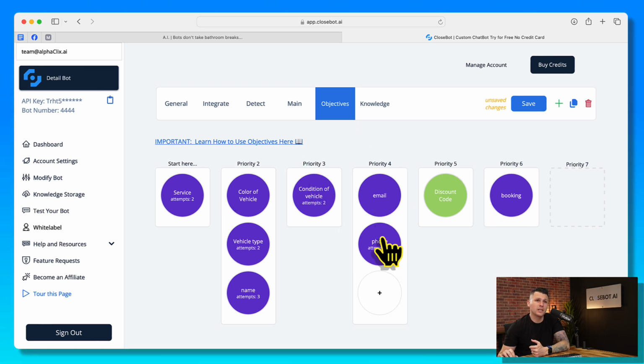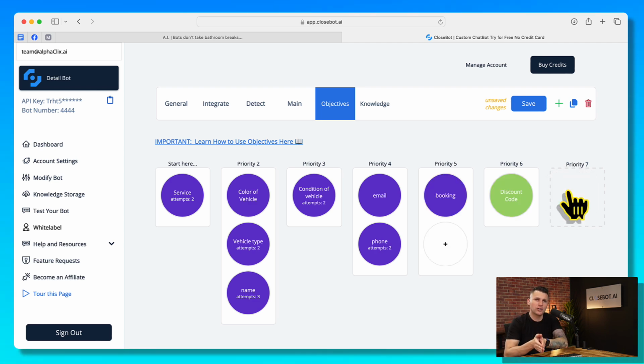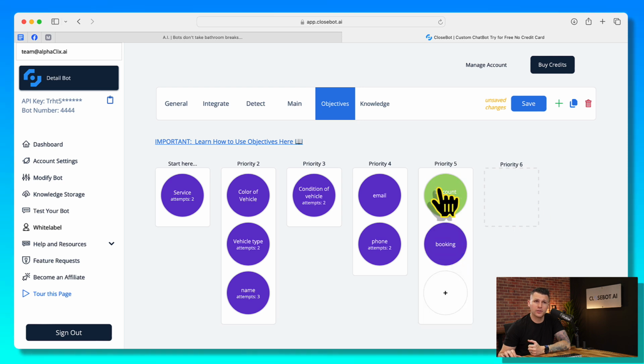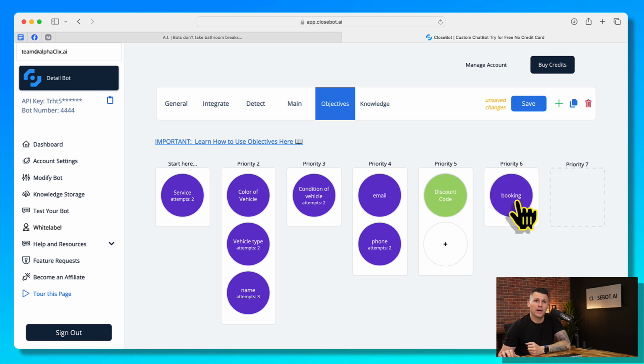Now, the other thing to keep note of is there's a priority 7, but if we were to, let's just say, move this discount code to priority 7, you're going to notice it's going to leave priority 5 empty. CloseBot will automatically collapse and make sure that there are no empty columns. So again, let me move this back here. You saw that it collapsed, and I'm going to move booking back here. And only if you have something in each of these priorities will these extra priority rows show up. So again, that's how you kind of storyboard it out.